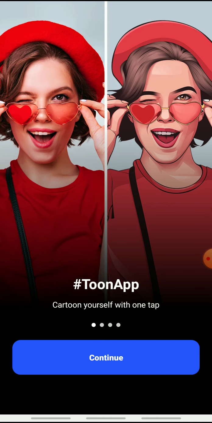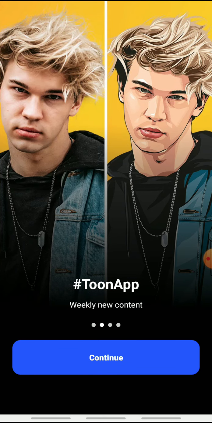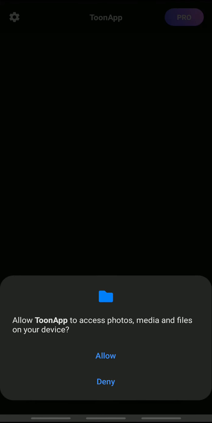Tap Continue. And tap Allow. And that's how you download Toon App.